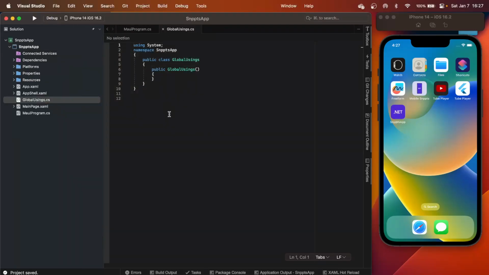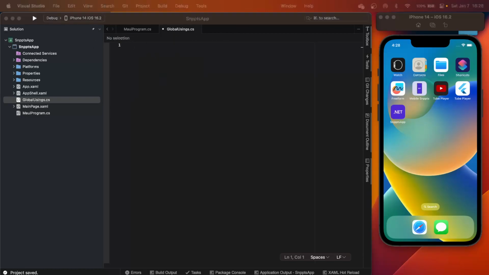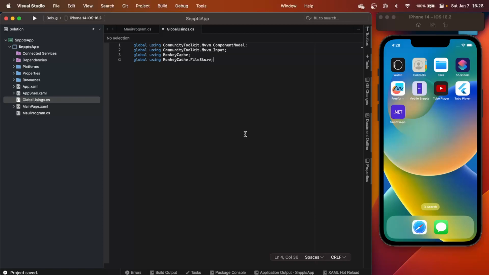So this is our global usings class, and we can simply remove everything from here. We do not need this. So perhaps what we can do here is bring in some of the namespaces that we know we will be using right now. For example, CommunityToolkit.Mvvm.ComponentModel, and it is complaining it could not be found.